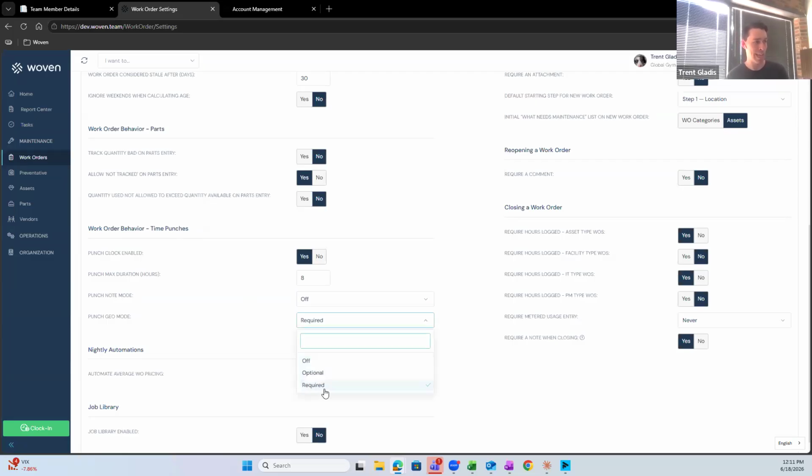And then is Woven going to capture this person's geolocation when they're punching in? Is it required that Woven does that? Is it optional, or is it off? I will mention with that, as far as capturing their information, this does require that on their phone, if they were doing this on a mobile device, that they've shared their location with the platform.